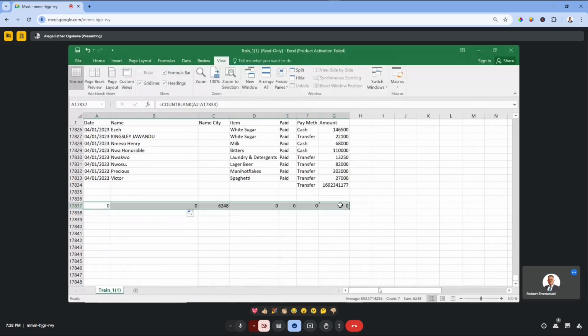Stop. Sorry. Now, the output is telling you that you have zero blank cells on column A, on column B, and on D, E, F, and G, but on C you have blank cells. It has summed up the whole blank. So in that name city column, you have about 6,000 empty cells.